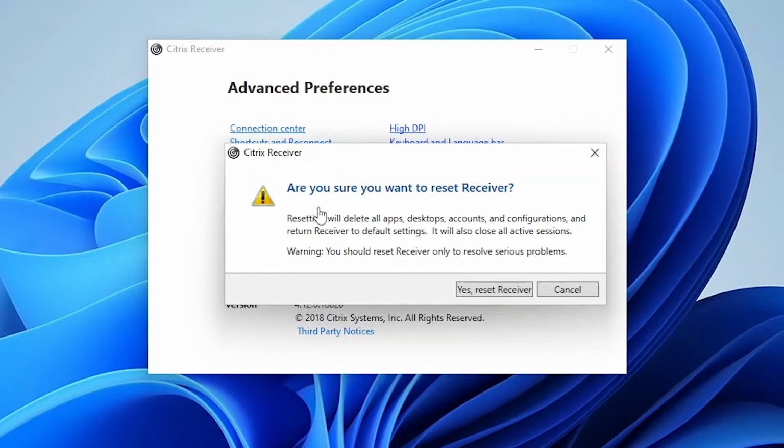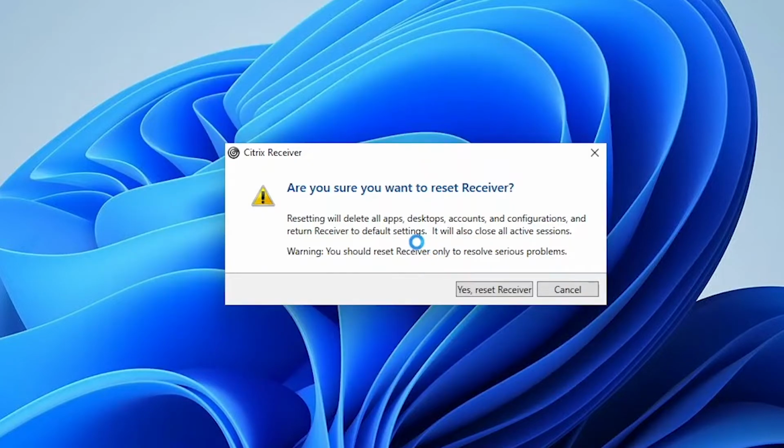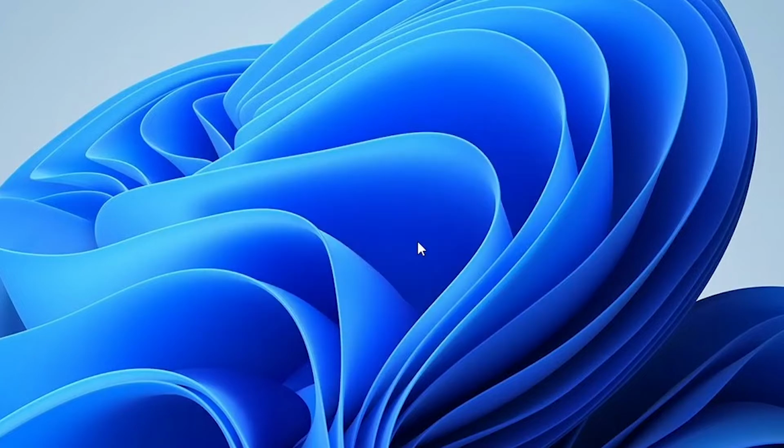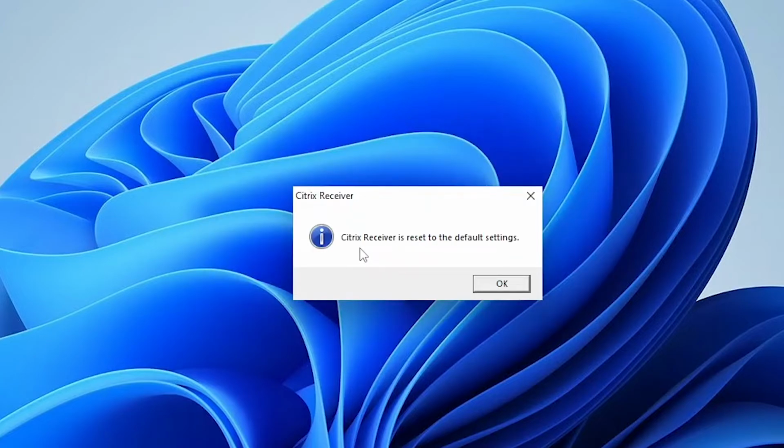You'll be asked if you are sure you want to reset the receiver. So just click yes, reset receiver, and your Citrix Receiver will be reset. Let's wait a few seconds for this to get reset. You can see it says Citrix Receiver is reset to the default setting.